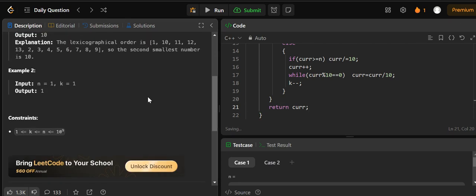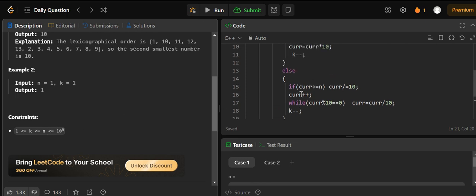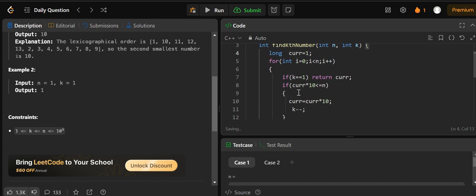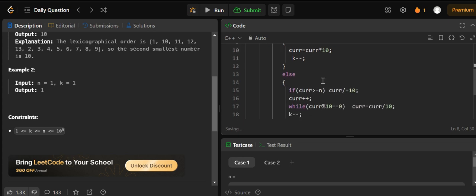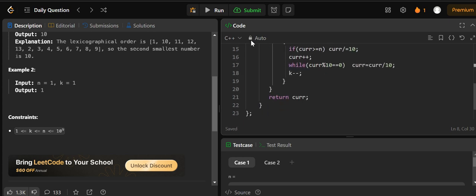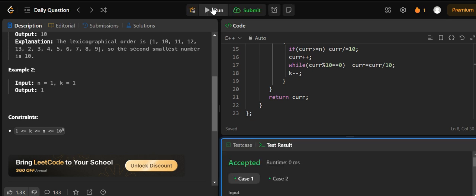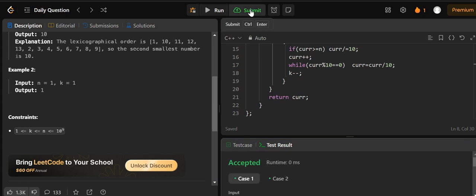But we see the range of n is 10 power 9. If you multiply 10 power 9 into 10, it will go into long values. So what I will do is take long, and here I will typecast into long, and that's it. Now I will run our code. It is running fine. Now I will submit it.